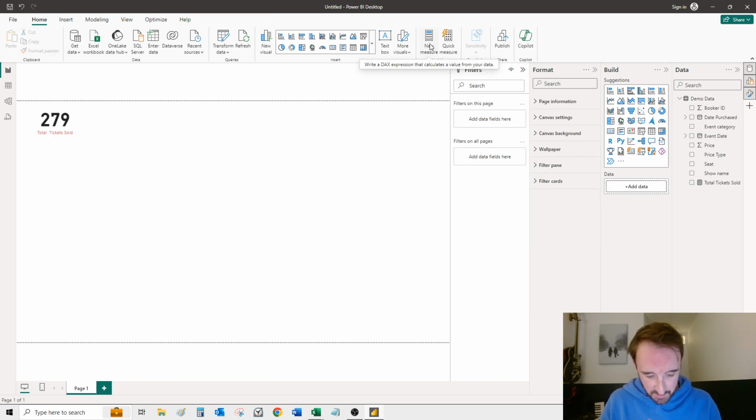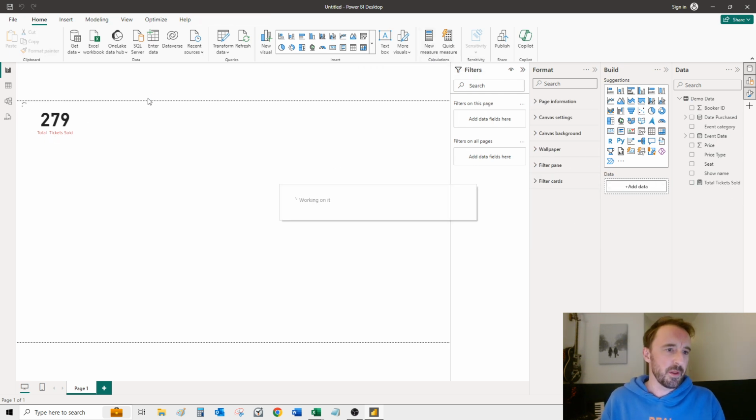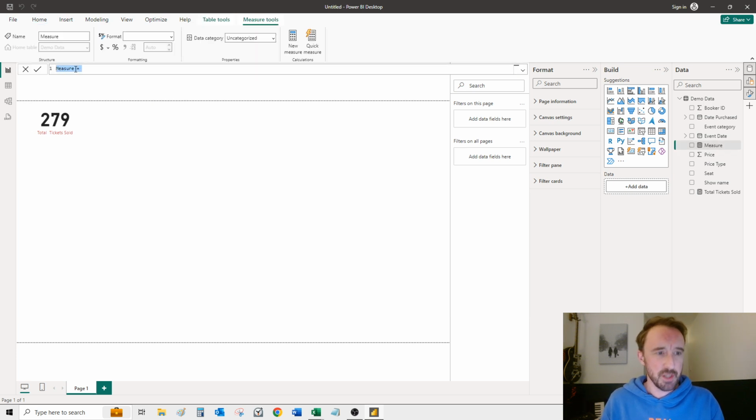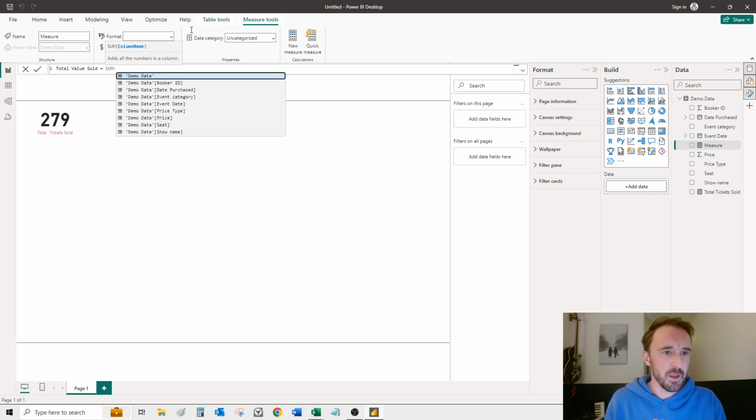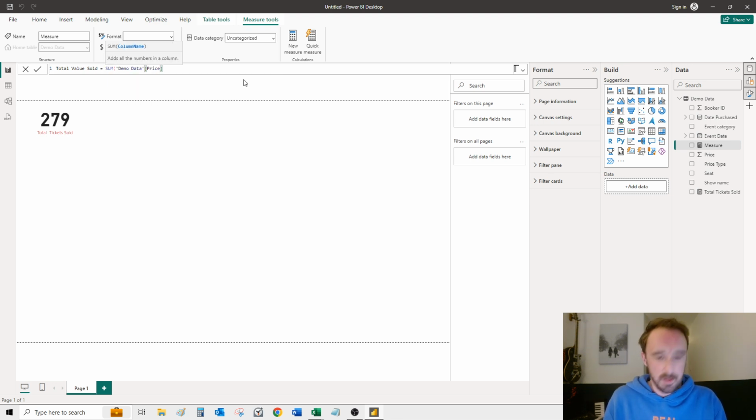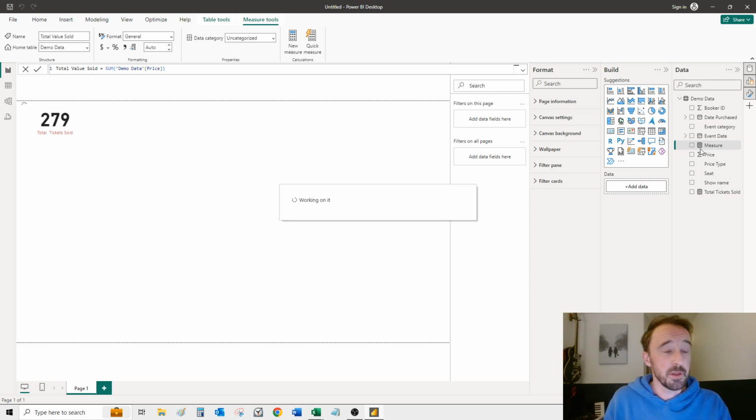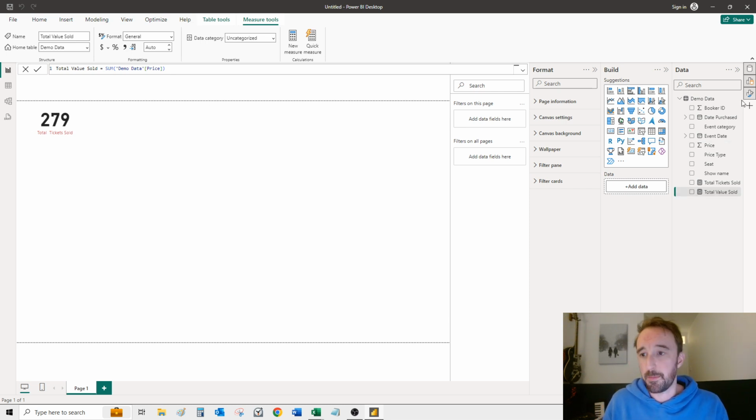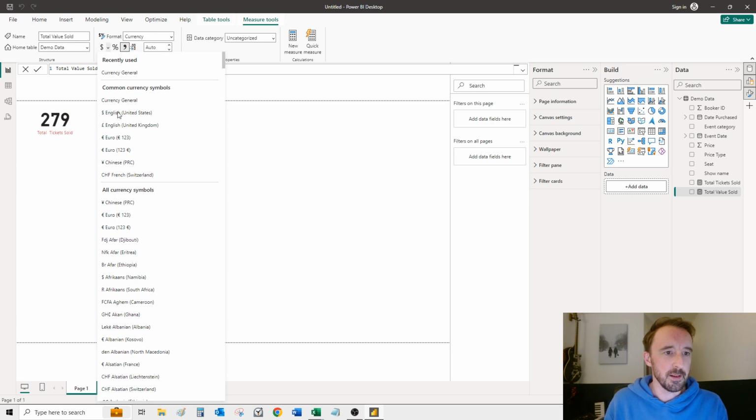I'm going to create another measure, and this is going to be the total value of tickets sold. So again, create a measure. Total value sold, and this time it's going to be the sum of the price, and I'm going to put that one in. The first thing I'm going to do is change a little bit of the formatting. I've got a little format panel up here, and this of course, as we know, is money, so I'm going to turn it into a currency. I'm going to make that currency into the English pound.